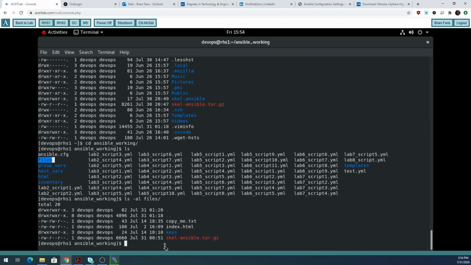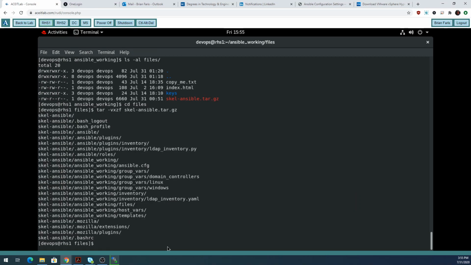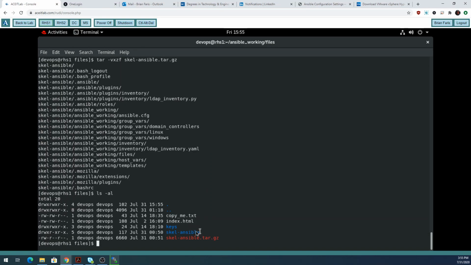And then I'm going to cd into that directory. I'm going to tar verbose extract. It's using zip technology, and the file name is skel. And it will uncompress that file for me. And if I do a list now, you'll see I now have a skel Ansible directory.